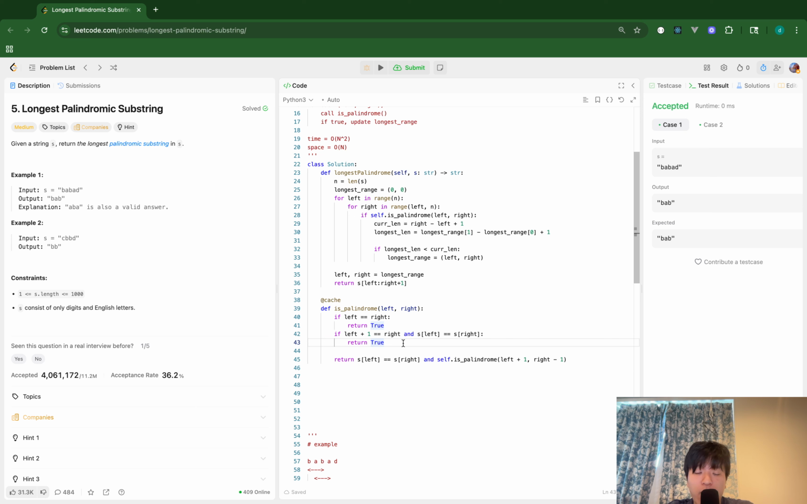So let me check it again. Left is equal to right. In that case, I return true. And left plus 1 is equal to right. In this case, if the two characters, left and right, are the same, I will return true. Otherwise, I will check recursively. Firstly, if the left char and right char are the same, and also I have to check if the inner string is a palindrome or not. Good.